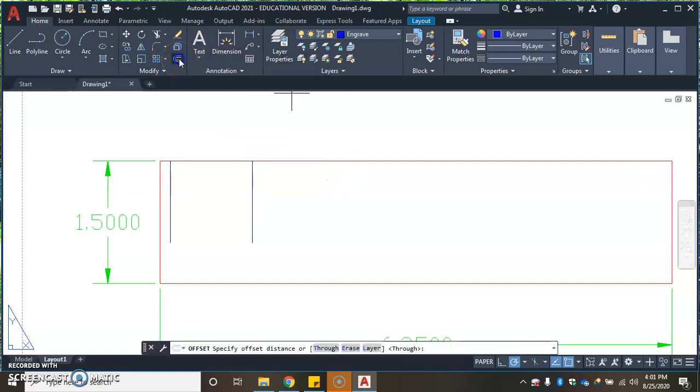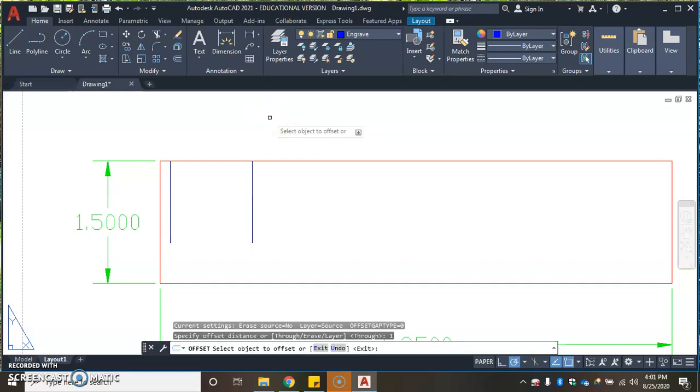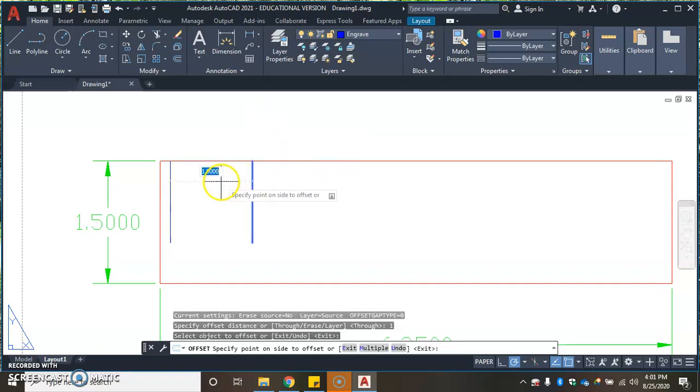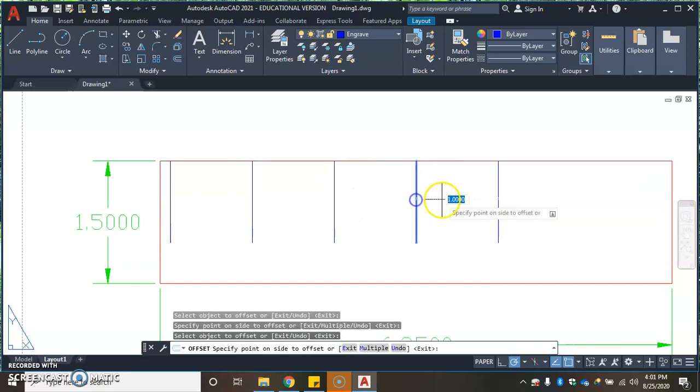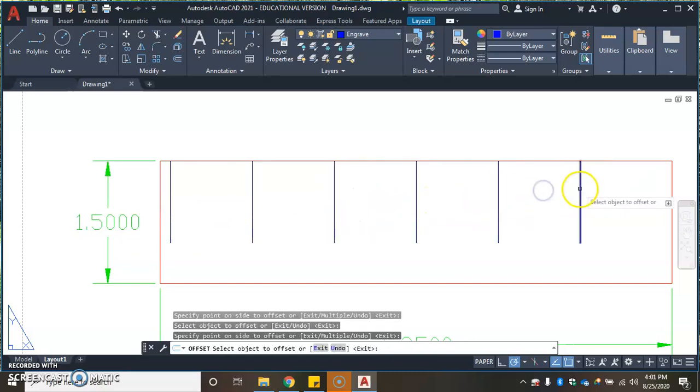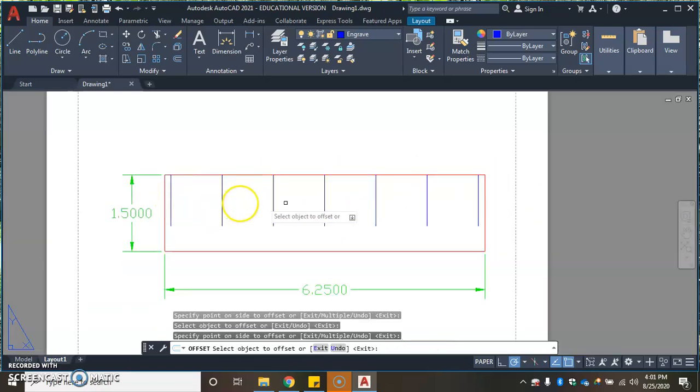So I'm going to click on that. It tells me to specify distance. I'm going to make 1 inch, so I'm going to hit 1 and enter. I'm going to select this. I'm going to click on it. And if I go to the right, you can see it makes a line over there. I'm just going to click to make that line. And I can click on it again, and again, and again. So I have all those lines.